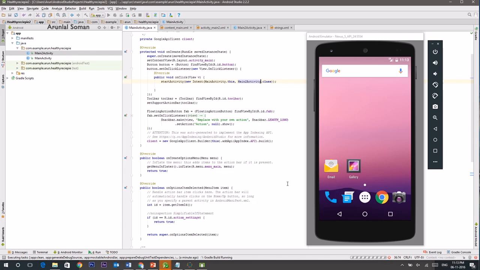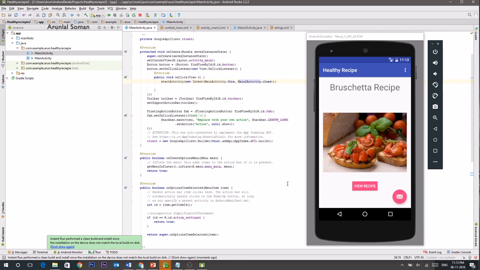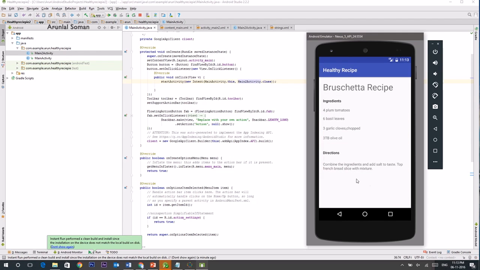Okay, we have our emulator here. I'm going to run this particular application again. Yes, there it is. The application is running. I'm going to click on the view recipe to see how the second page is loading. Yes, and it's loading. Thank you.